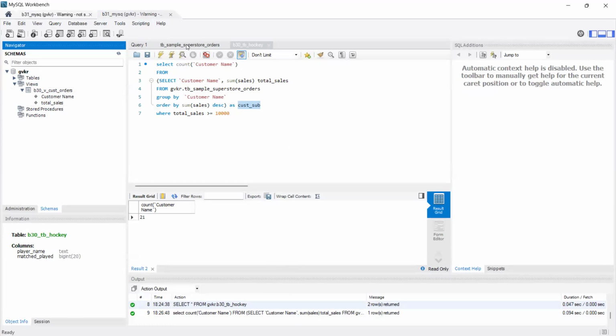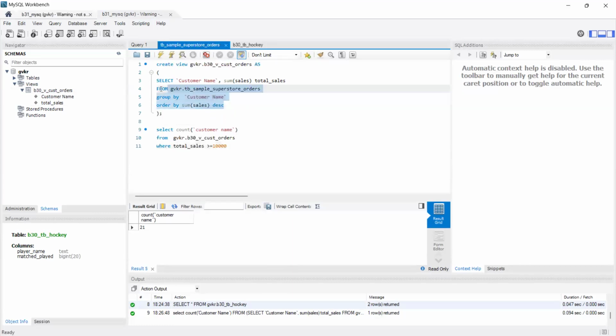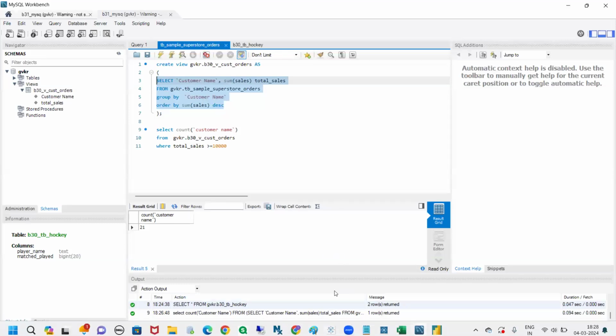So you see, we are using the same query for creating views, subqueries, common table expressions, and everything. The syntax is the only difference, but we are using the same query for creating everything: subqueries, common table expressions, and all those.